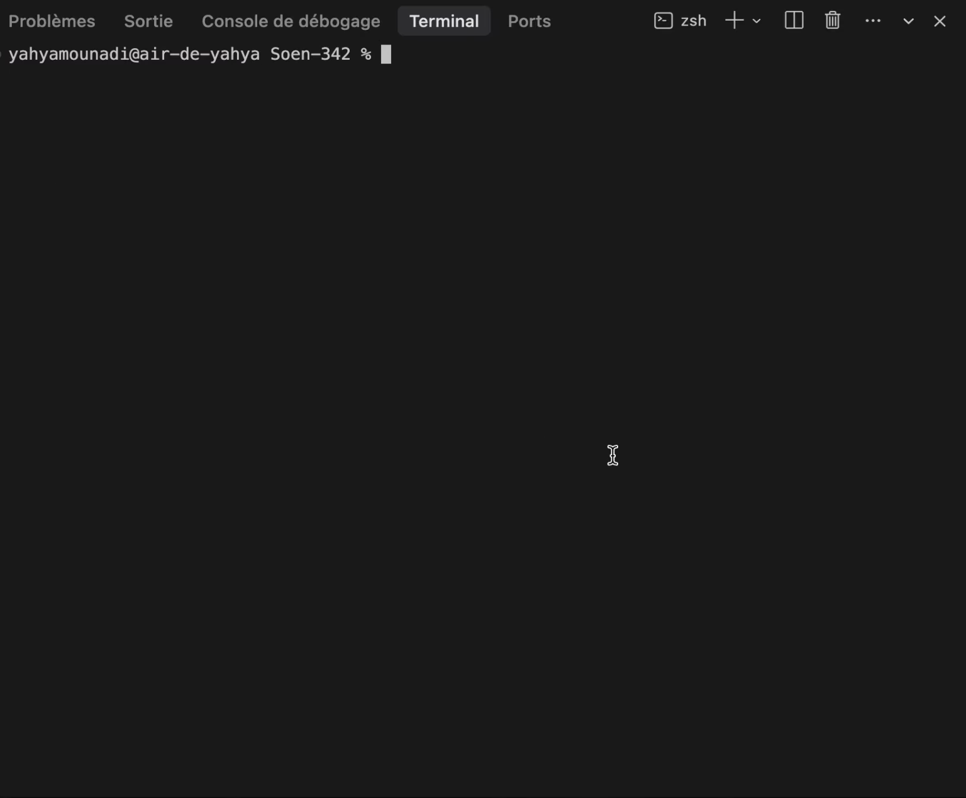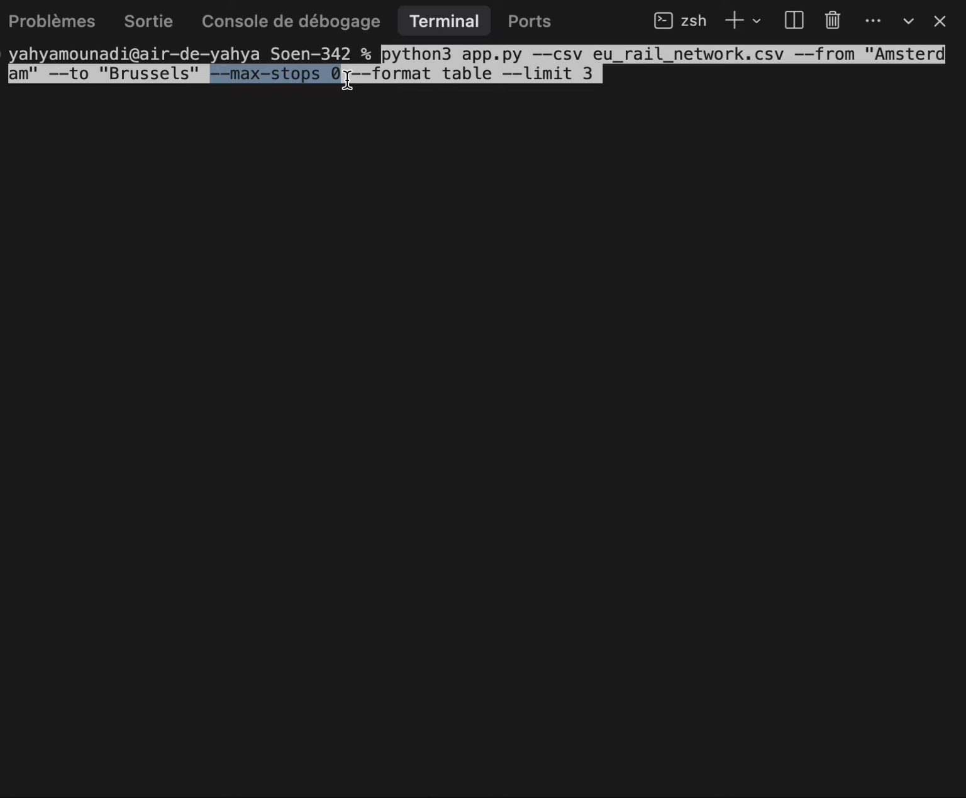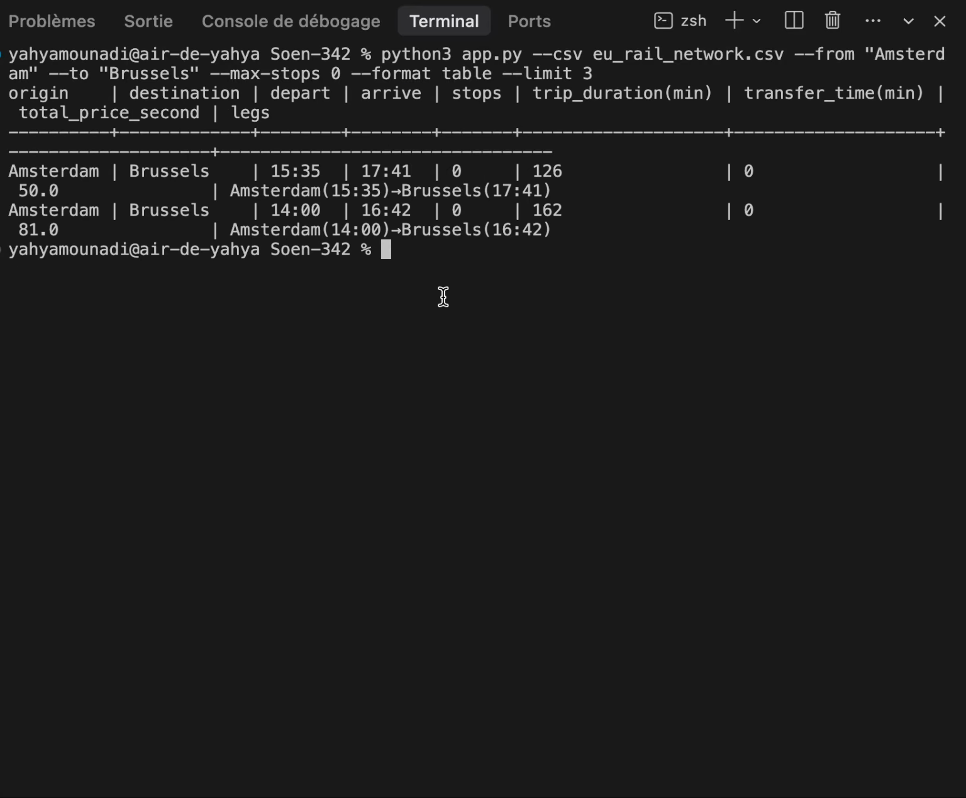Now let me search for direct trains from Amsterdam to Brussels. I'm using a command line interface with parameters: the CSV file, departure time, arrival times, and limiting to 0 stops, which means no stopping, only a direct route. That's what I meant here. Great, there we go. The system found the direct connections. You can see departure times, arrival times, trip duration in minutes, and the price for second class tickets. The rightmost column shows a single leg from Amsterdam to Brussels.